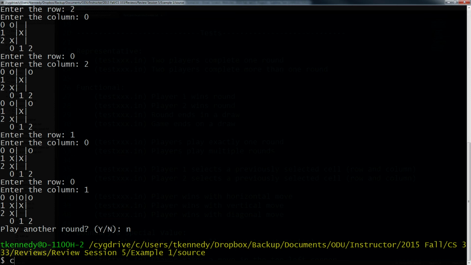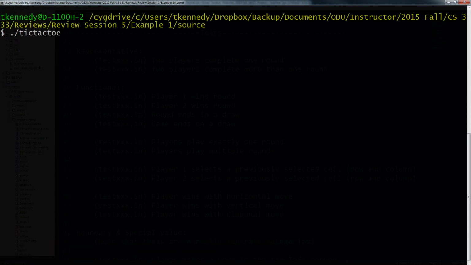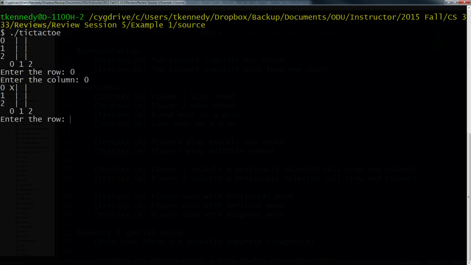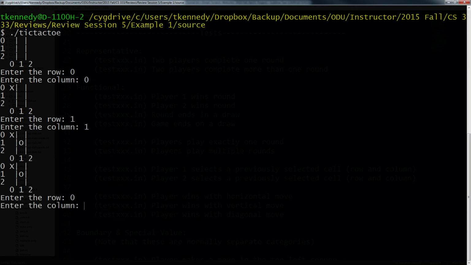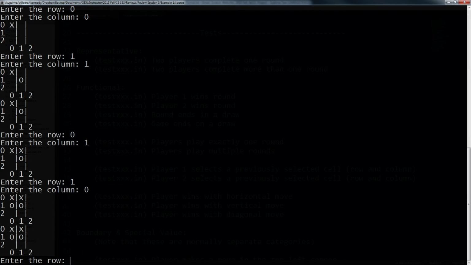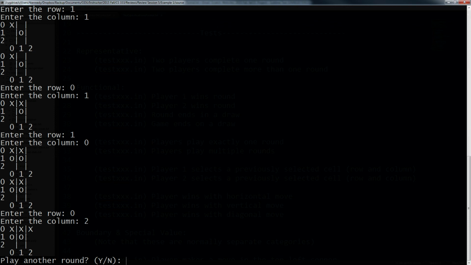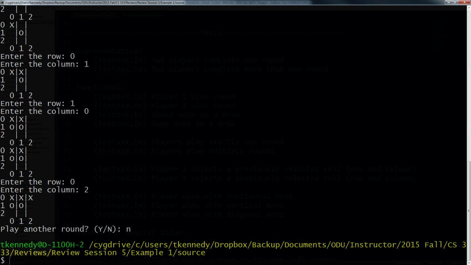So let's run this program and look at what we would input. 2 players complete 1 round. So let's go: 0, 0, 1, 1, 0, 1, 1, 0, and then 0, 2. Now, I will admit that is a fairly straightforward way to lose, and that was the point.